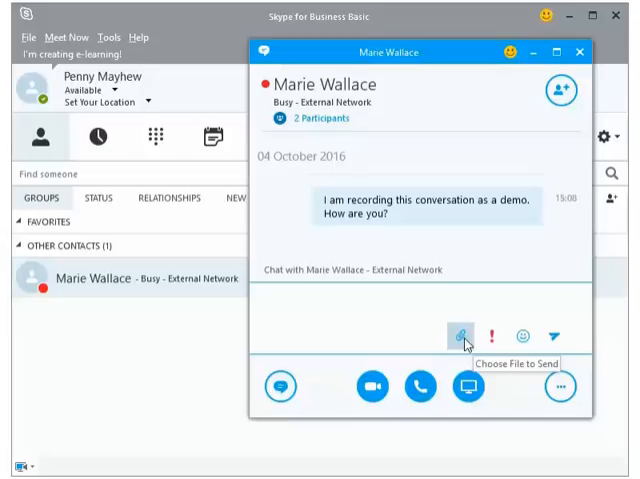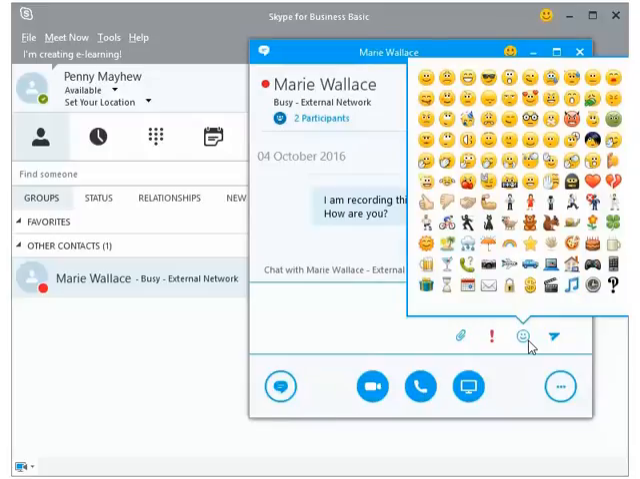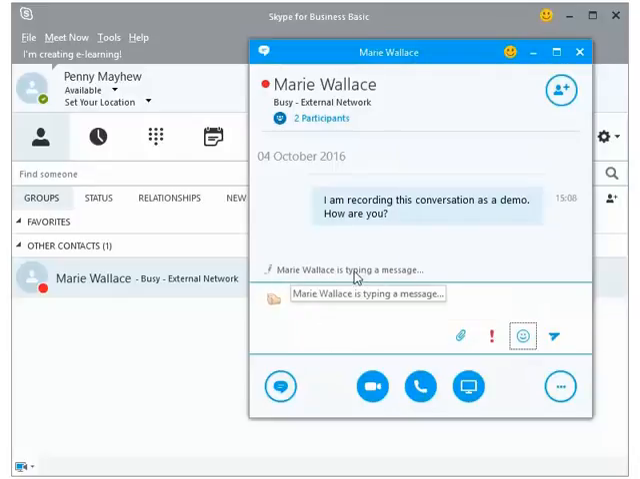I can also use the emoticons, and when I click, there's a selection on here, and I'm going to use the thumbs up sign, and they're slightly animated. Now I can see in the background that my colleague is actually typing back to me, and her response will come back up and show in the conversation window.